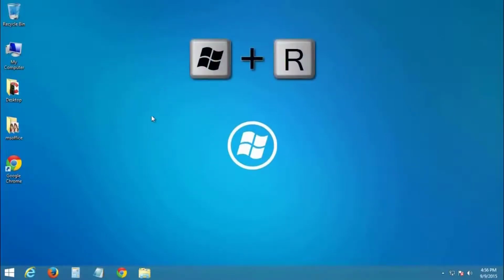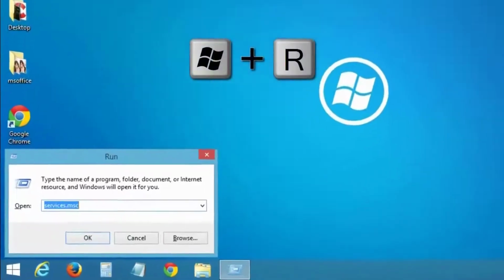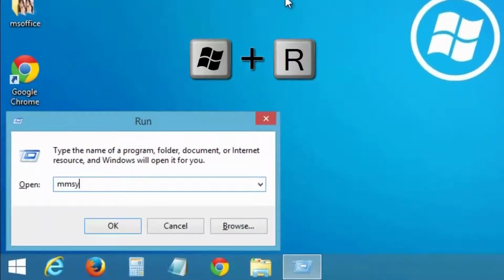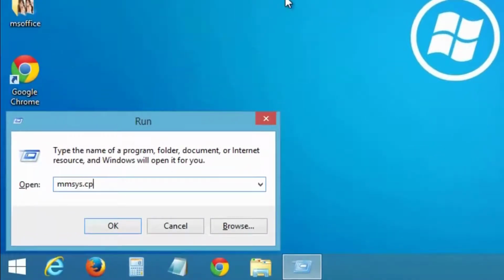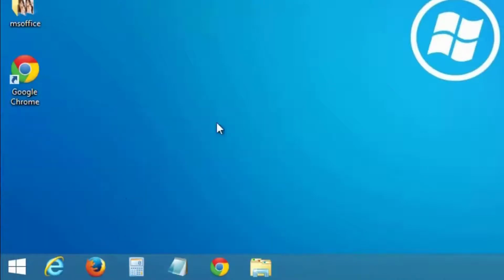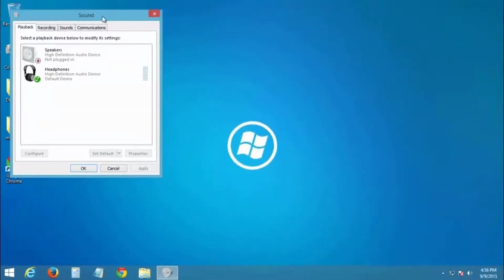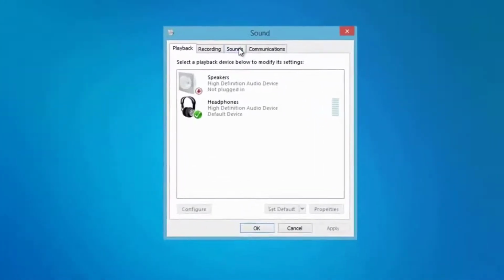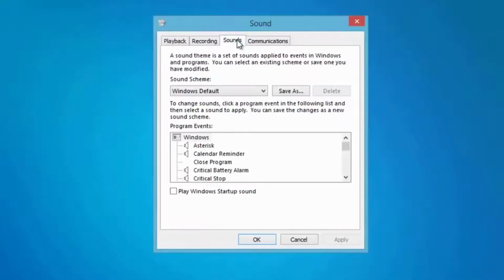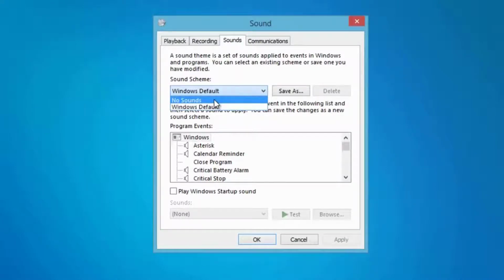Now press Windows plus R key together again and type mmsys.cpl and hit OK. It will open sound option. From there go to Sound tab. In sound scheme you have to select No Sound. Hit Apply then OK.